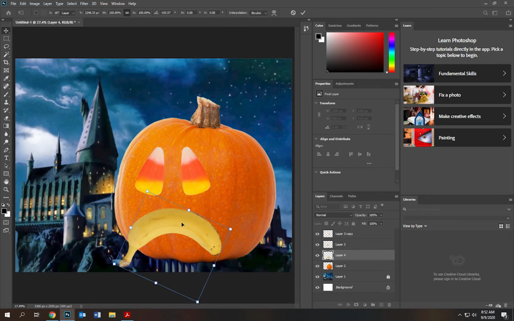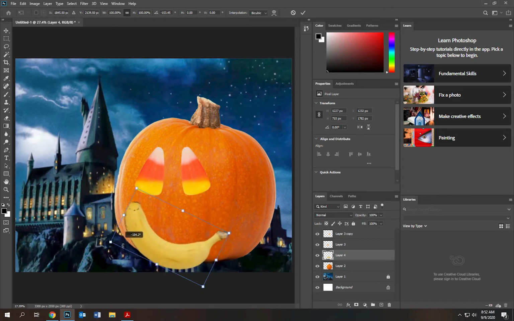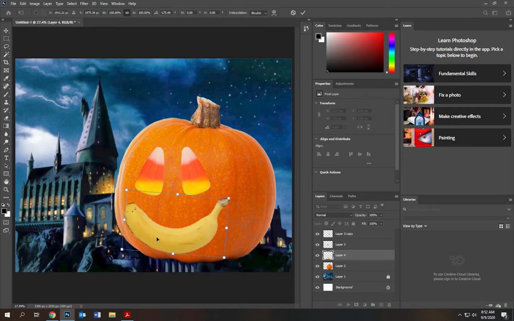Once you're done, push enter. Okay? And that should do it. I'm going to go ahead and give him a smiley face because I'm having a pretty good day so far. I'm going to put it right about here. Now, I still need several layers.